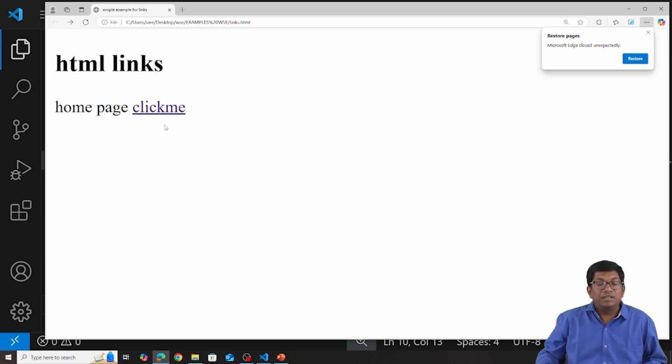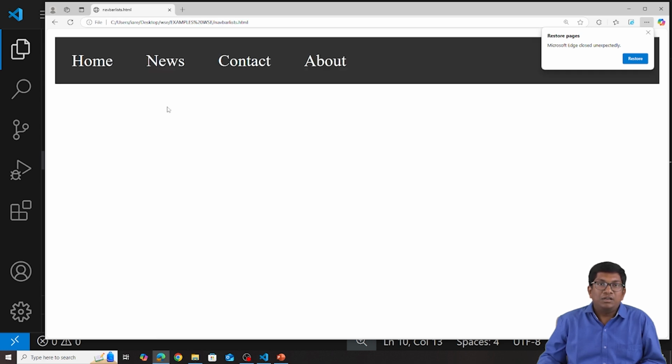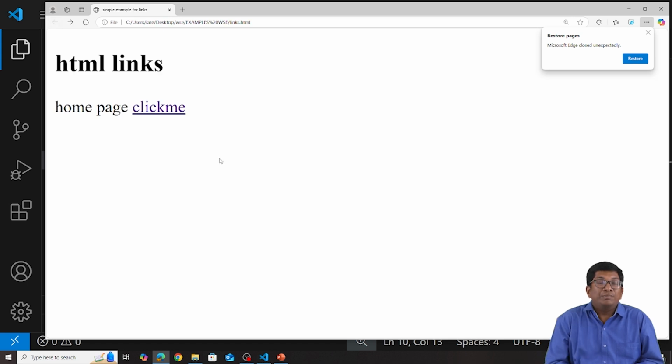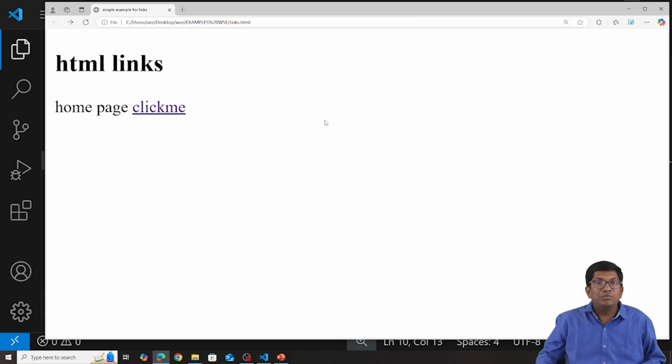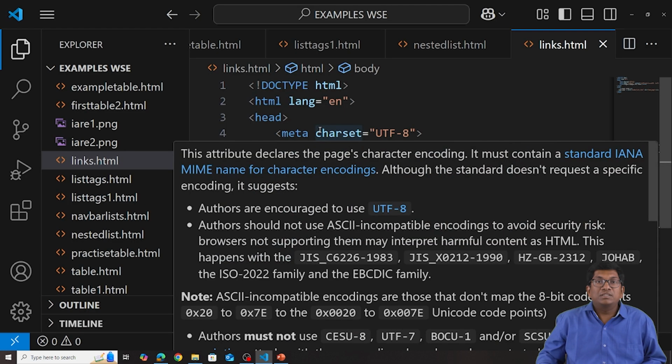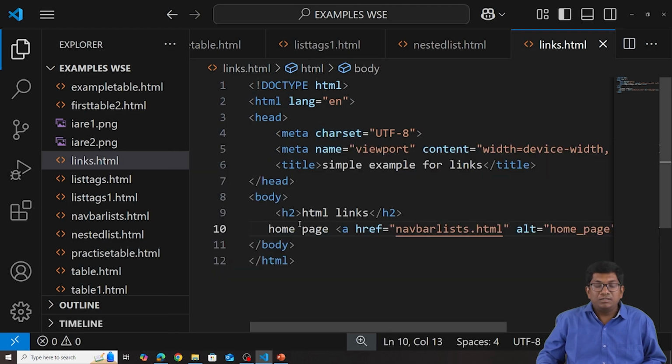You observe here, it is changing to different colors. If you open it in the browser for the first time, the link is displayed in blue color. If you click on that, it changes to red color. If you click on that and after that you come back to your page, that means you have already visited it. Then it will show in purple color. So this is the use of how to link one document to another document. So that is a simple example of how to use the links tag.